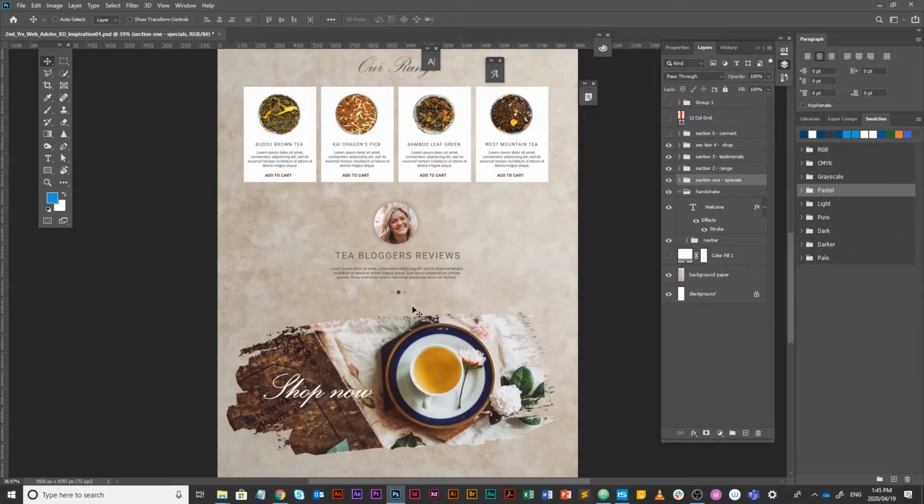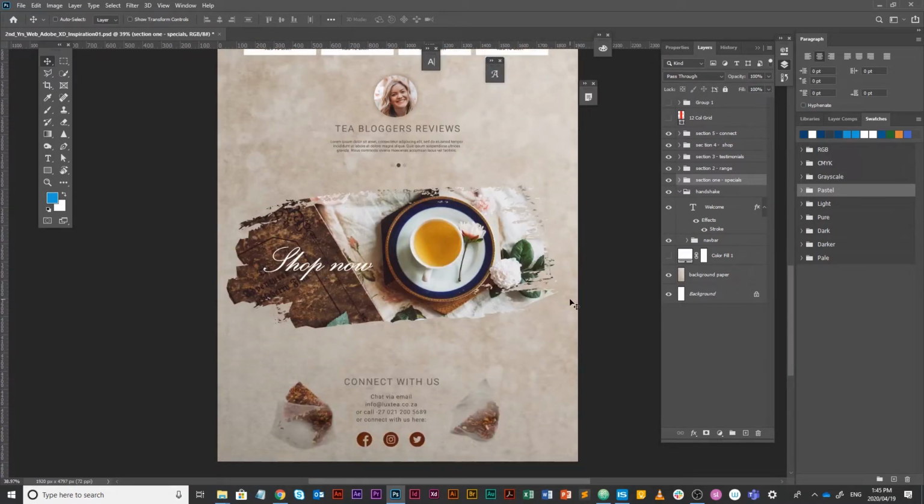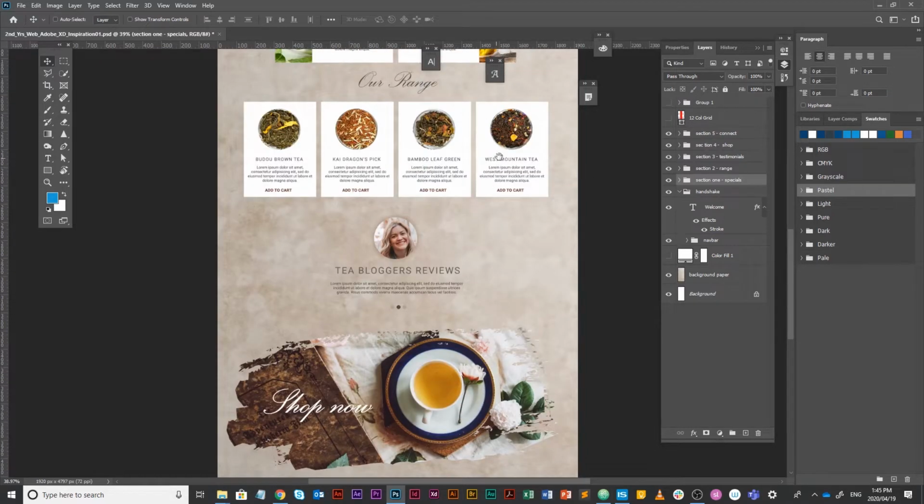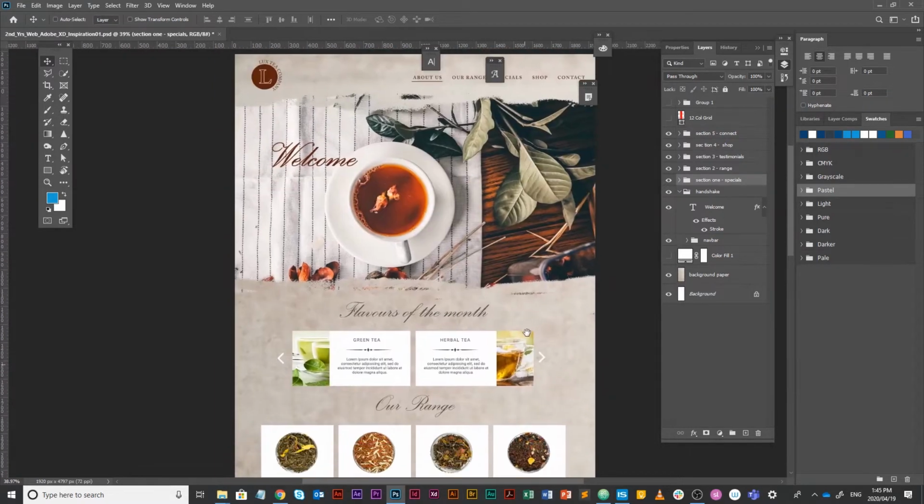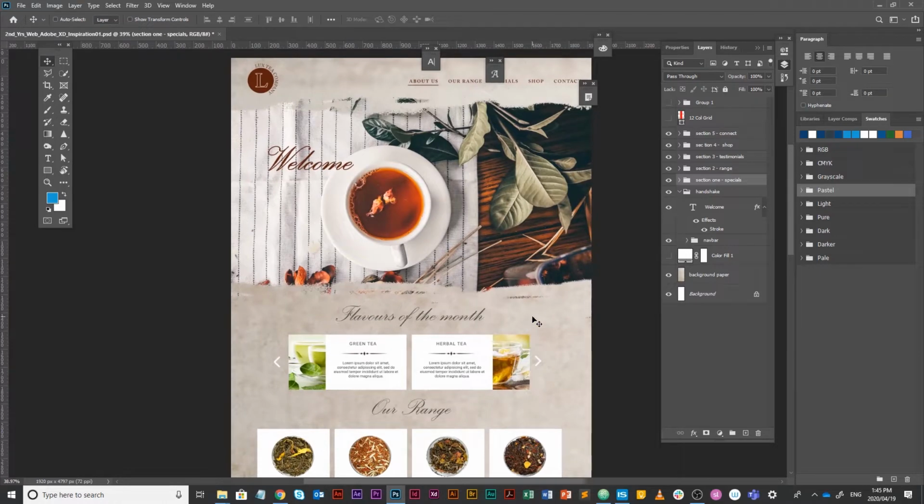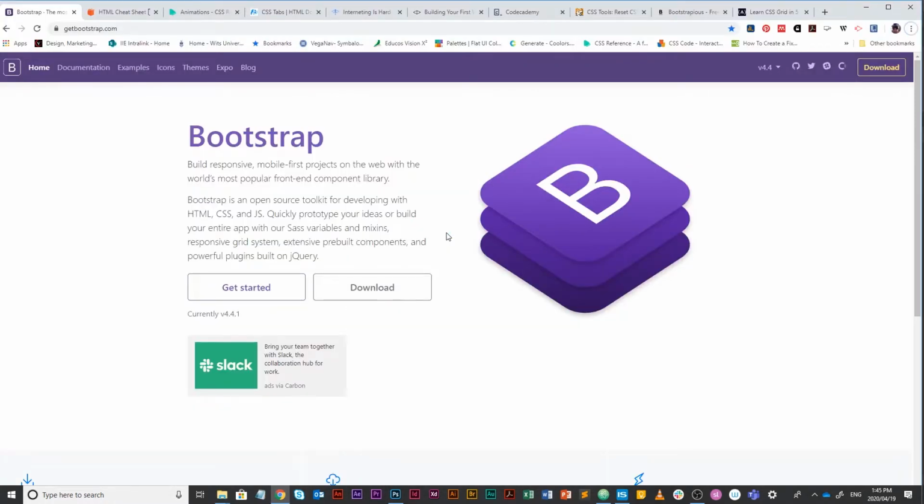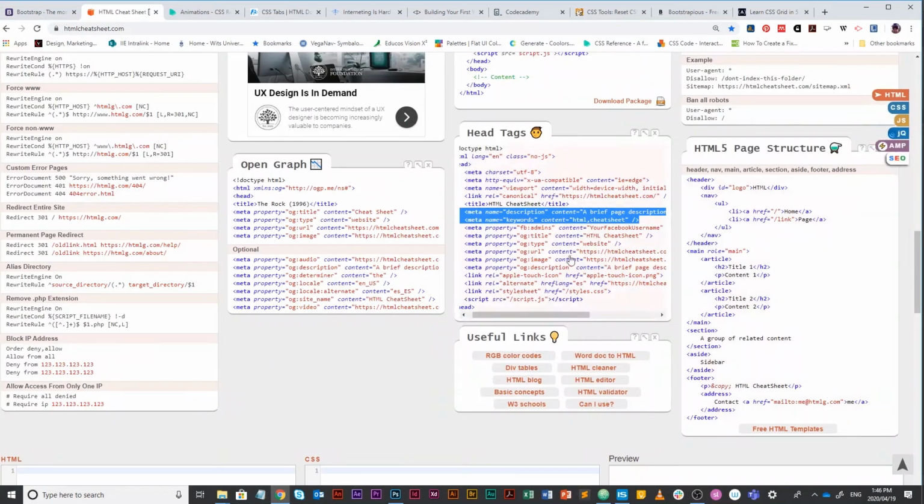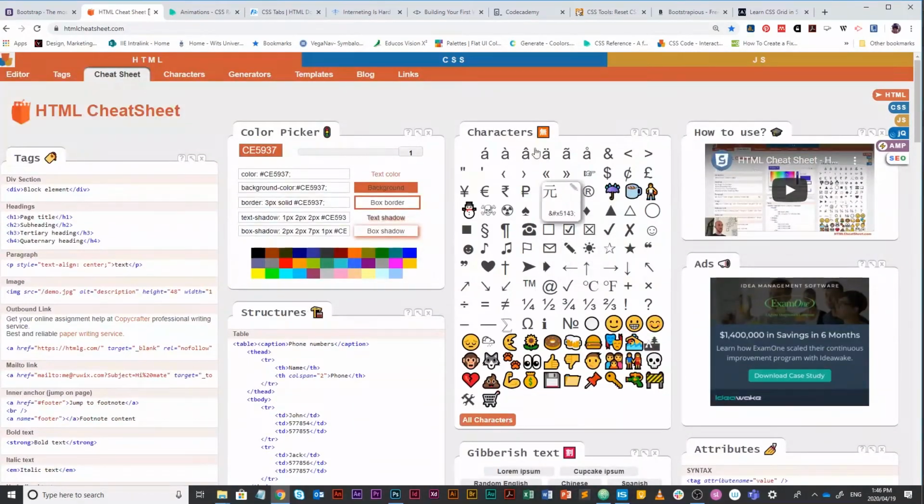Then we got our shop, which we're going to use Jumbotron for. And then we have our footer, which we're going to style a little bit differently. So this is what we're going to eventually code. But to start off with, let's just look at very basic Bootstrap elements.